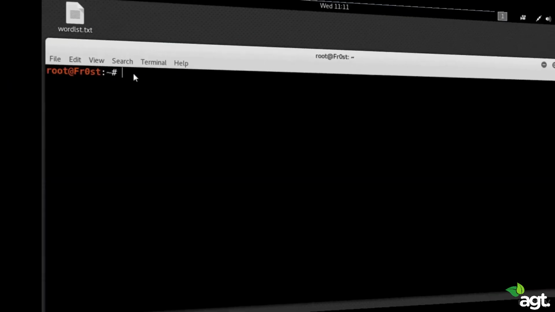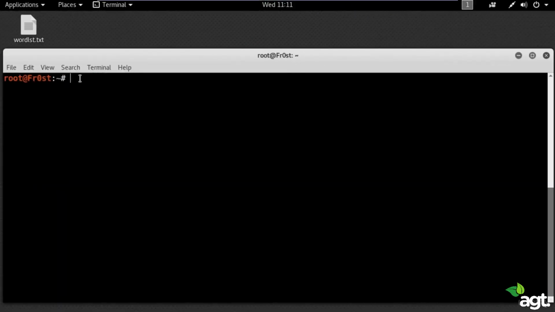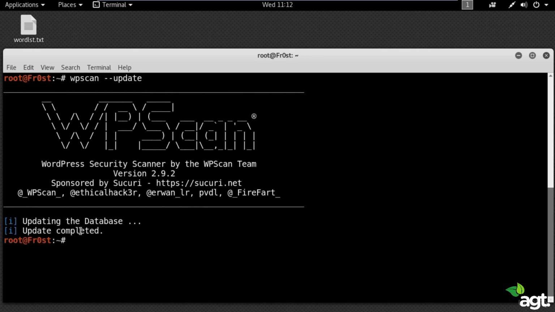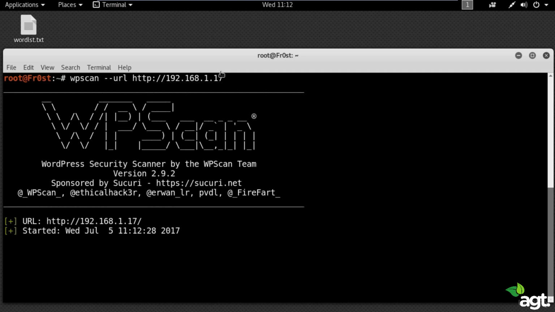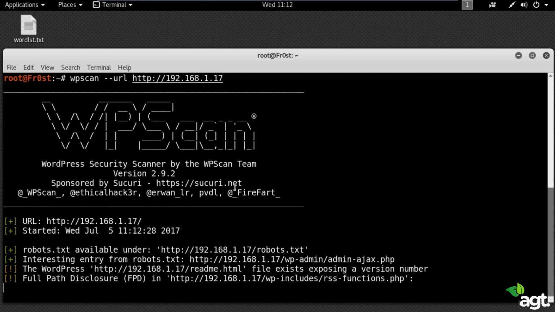For that I will switch to my Kali Linux and open the WPScan tool. The first time you run it, I recommend updating the database by typing wpscan --update, and you will see the update has completed. To scan your website, type wpscan --url and the WordPress site which you want to perform the scan. In my case, this is the local website which I have set up.